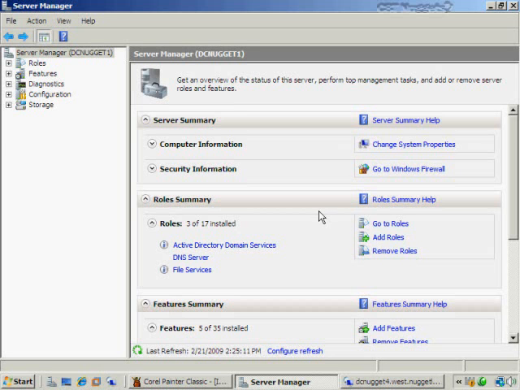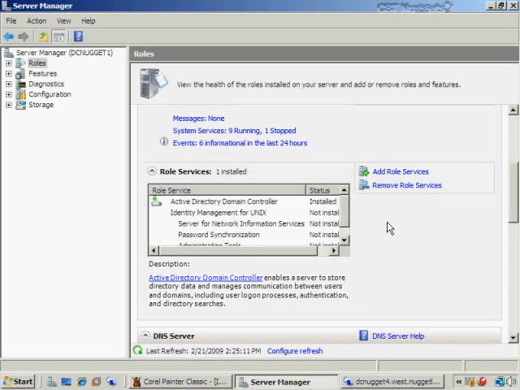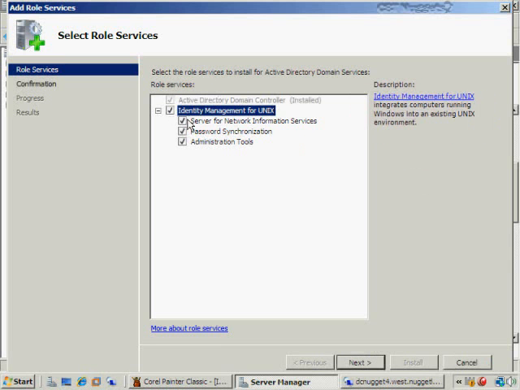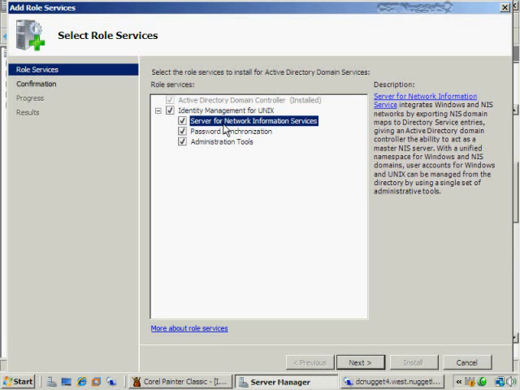What you have to do with this thing is first you have to go to the roles, and then once you do that, it will then expose the role services. And you can see here it says right there, add role services. And then we have our identity management for Unix, including Server for Network Information Services. That's what NIS was that I mentioned a little while ago.